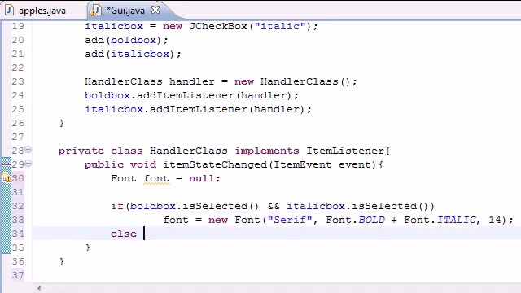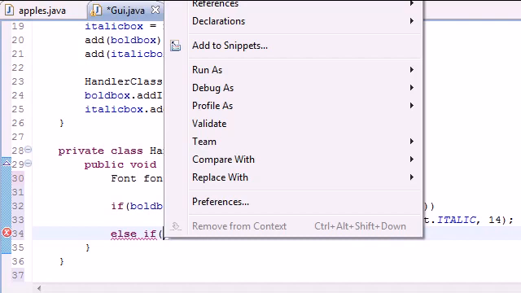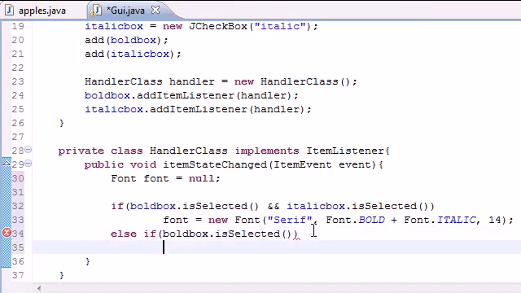Well, we have else if. We can also have an option that if only the bold box is selected. So let me tighten that up. So actually we can just go ahead and copy this. A little too easy. So else if only the bold box is selected, then what do we want to do?